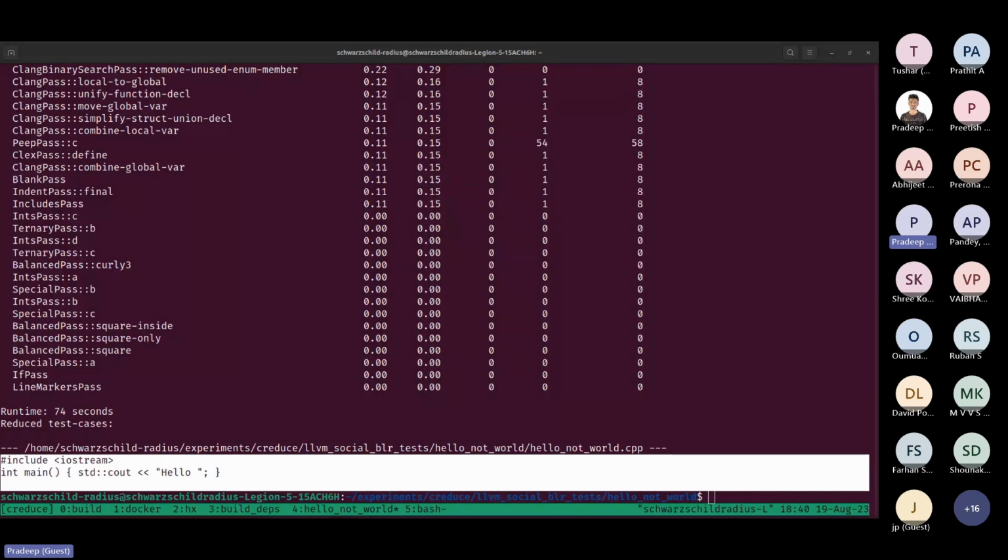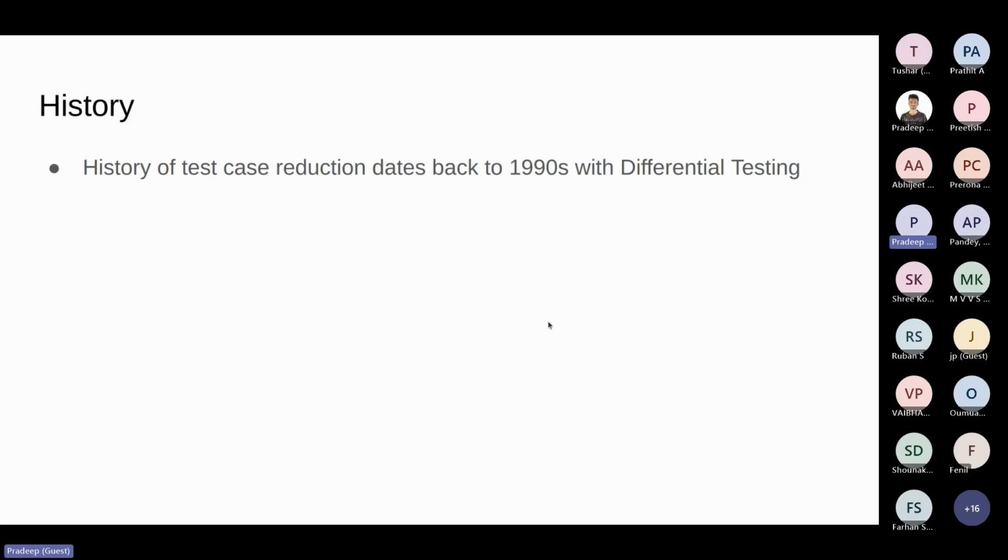Hope you can get a feeling of what the program does. So let's go to the slides. Cool. So we're just going to look at the history of test case reduction. The history of test case reduction dates back to the 1990s with differential testing.